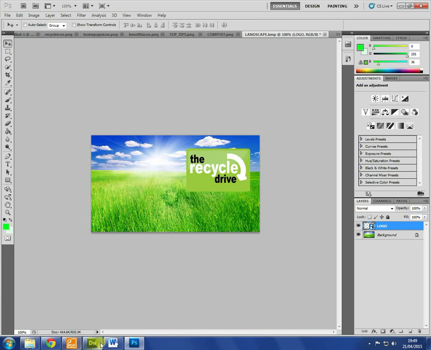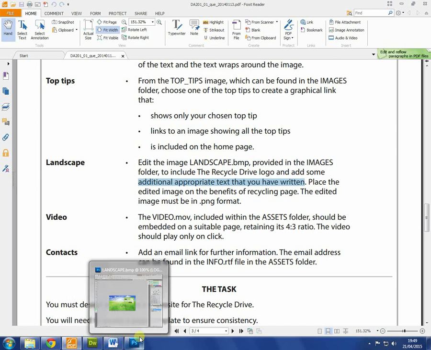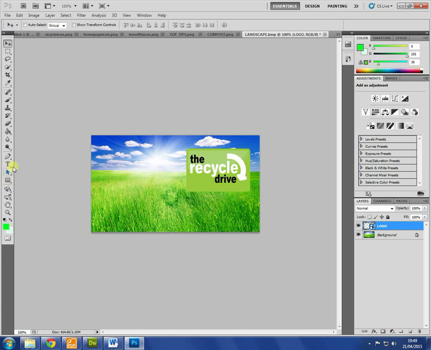Okay? So the next part of this is that it wants me to add some additional appropriate text that you have written. So if you get something like this in the actual exam, you need to look at the image. What do you think they want you to say? What is this image showing? So something that I thought, you've got green grass, you've got a bright kind of sunshine, so it's something like recycle for a better future.